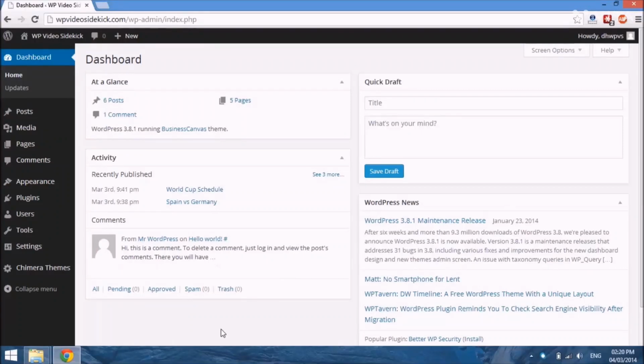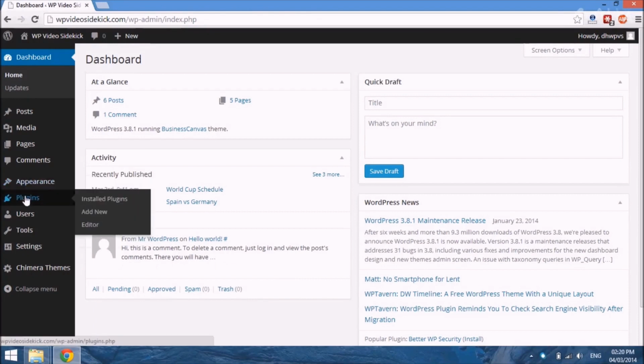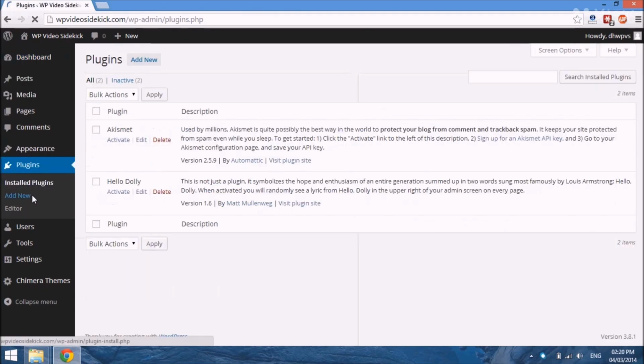Okay, so the next thing we're going to do is look at how we can install plugins on our site. To do this we go to plugins. And plugins are additional bits of code or software that just extend the functionality of our site. You can do anything from adding a support desk to adding social media, video plugins, just about anything that you can think of, there's a plugin for it.